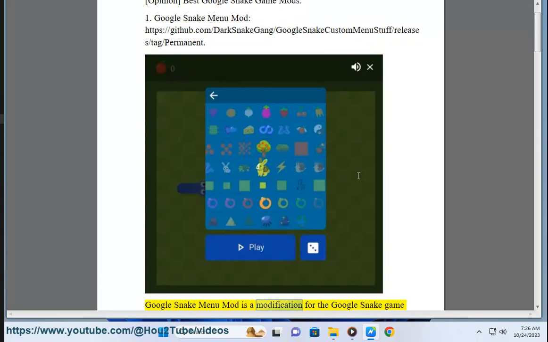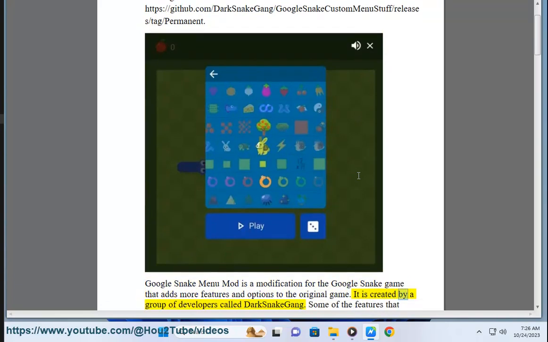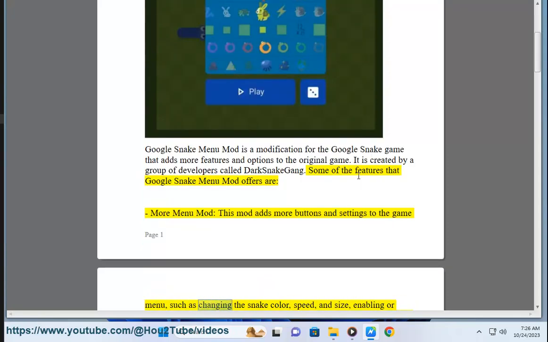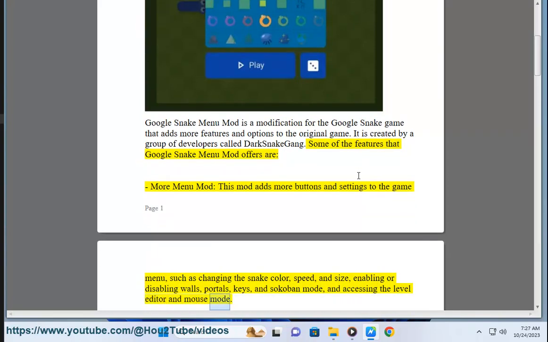Google Snake Menu Mod is a modification for the Google Snake game that adds more features and options to the original game. It is created by a group of developers called Dark Snake Gang. Some of the features that Google Snake Menu Mod offers are: More Menu Mod. This mod adds more buttons and settings to the game menu, such as changing the snake color, speed, and size, enabling or disabling walls, portals, keys, and Sokoban mode, and accessing the level editor and mouse mode.